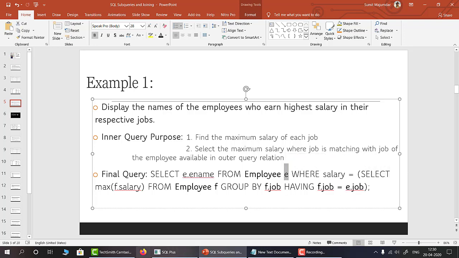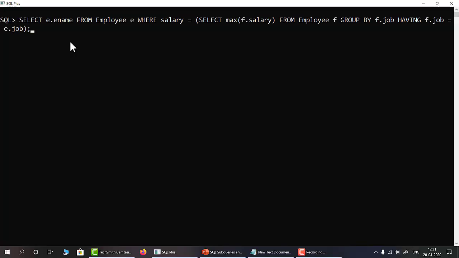So this represents the job of the outer query, and F is the aliasing of the employee for the inner query. So this represents the group job of the inner query. So we are getting Smith, Sammy, Blake, and John, and let us verify that.